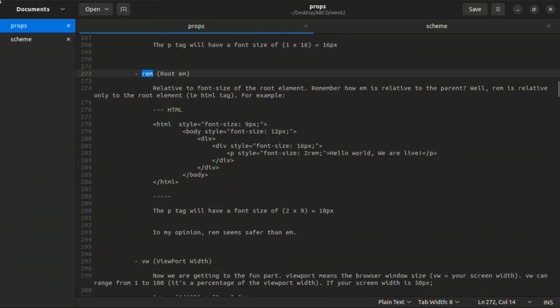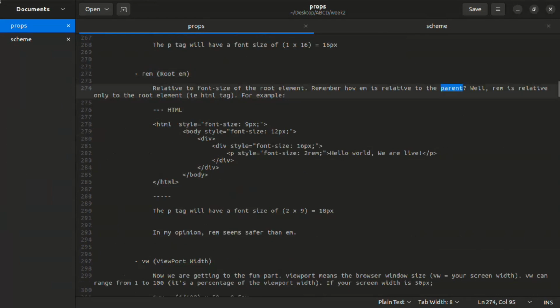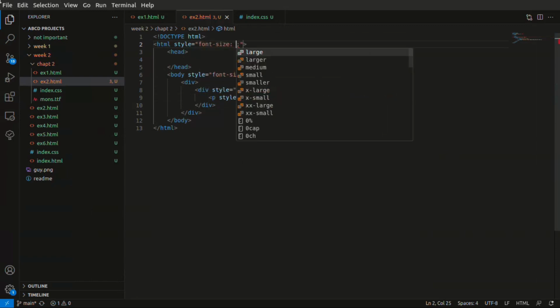Alright, the next thing we'll be moving to is REM, root EM. Unlike the normal EM, which is relative to the parent, REM will always be relative to the root element. The root element is the HTML tag. So whatever I set on the HTML tag is what will apply. If I change this to REM, and I come here and style my HTML tag, and I style the font size to be 5 pixels.